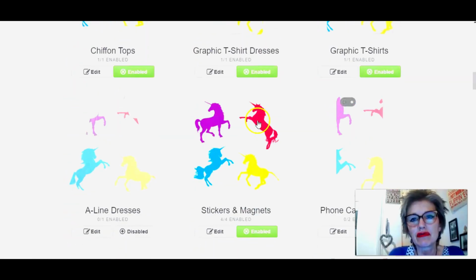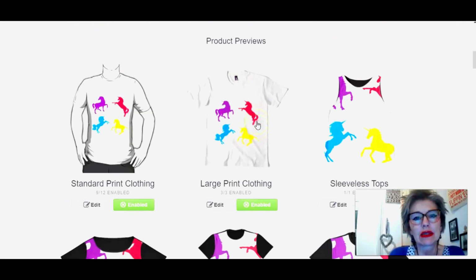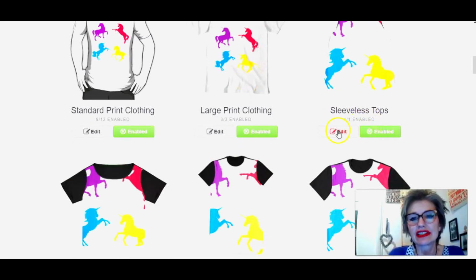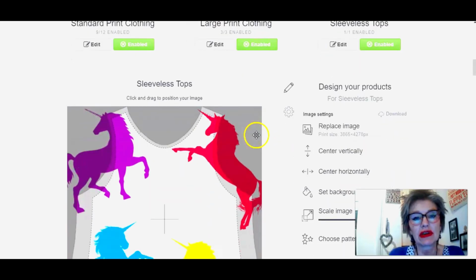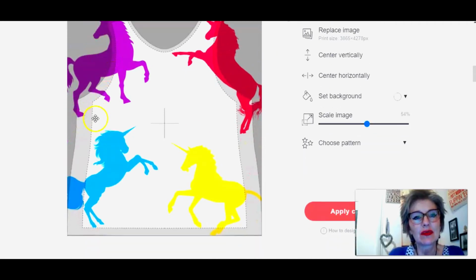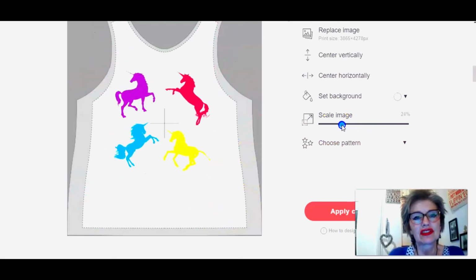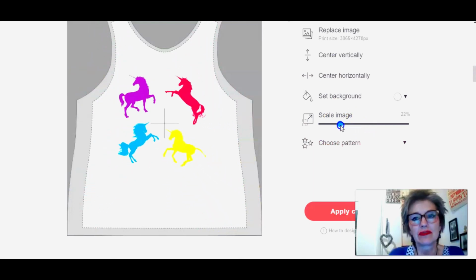So let's just go through and make it look a little bit better for some of the clothing. So the standard print clothing is okay. Let's look at the sleeveless tops. What we can do is go into edit. As you can see, the print area is just not looking that good, is it? So all you can do is scale the image. You can scale the image down like that. So it will just look like that.